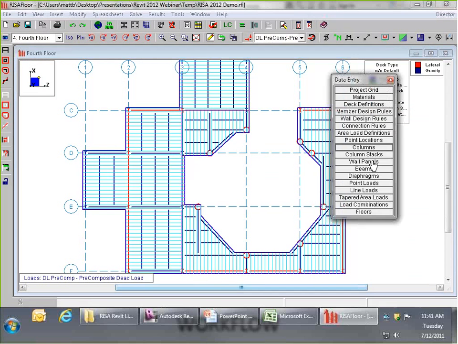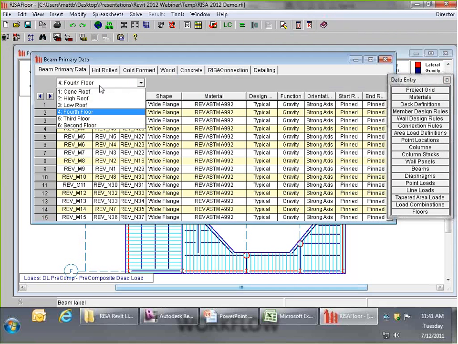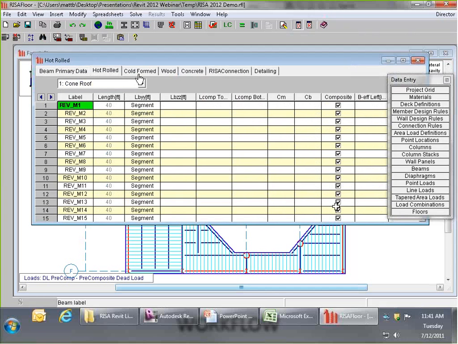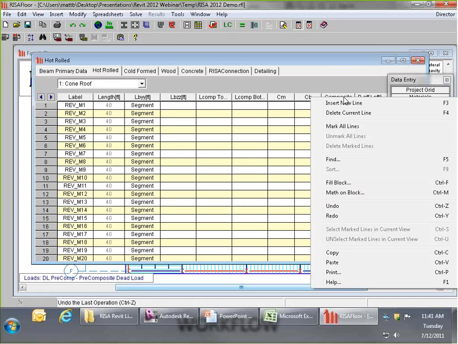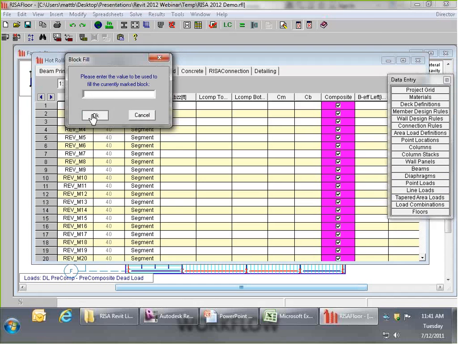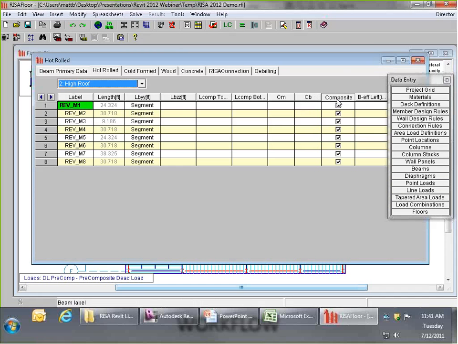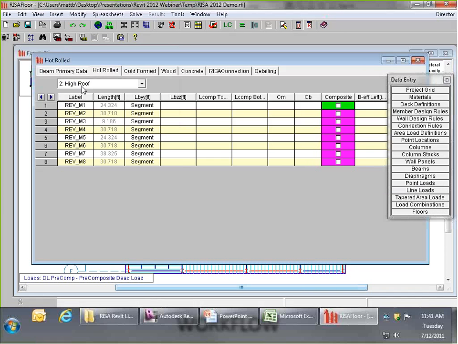Another important thing to consider is that when we came over into RISA, RISA Floor is capable of doing composite design, and so we assume that all beams in the model are going to be designed compositely. But if I come up to the cone roof here, that's going to be under roof deck, so I don't want these beams to be designed compositely. I'm going to highlight the composite column. Once again, fill block, leave this blank and hit OK, and blank unchecks all of that. So we want to shut off the composite behavior for the cone roof and the high roof in this case.